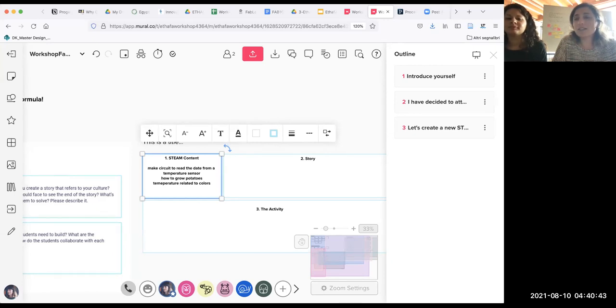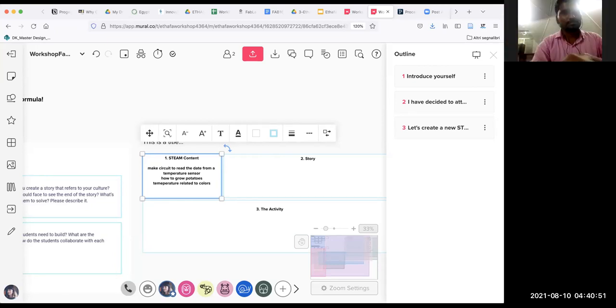So shall we start from characters and context? Where are these people wearing scarves? Who are they?